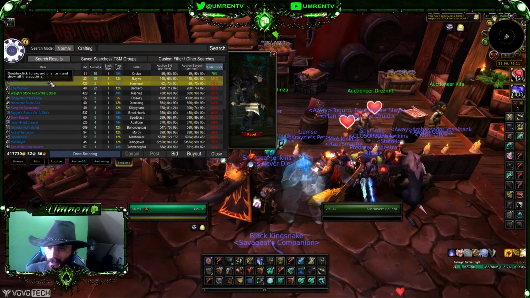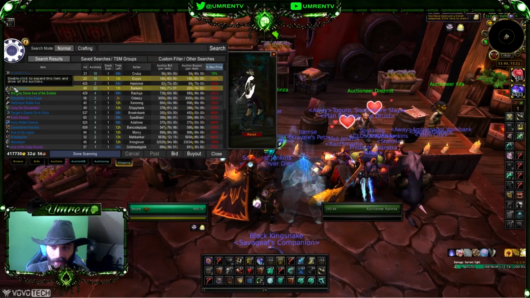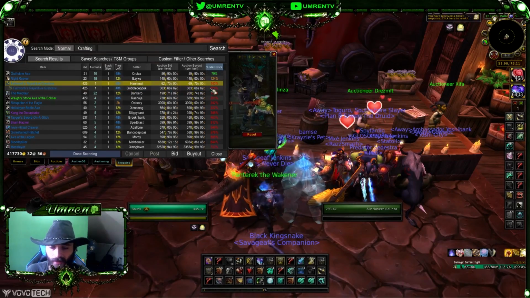So yeah, we have Night River. This doesn't look that bad, however. This doesn't look that bad, but still, I wouldn't buy it.